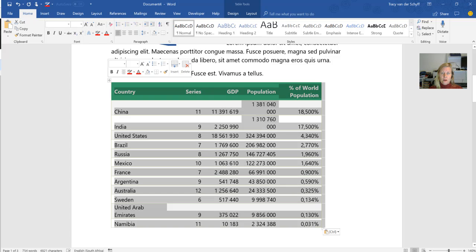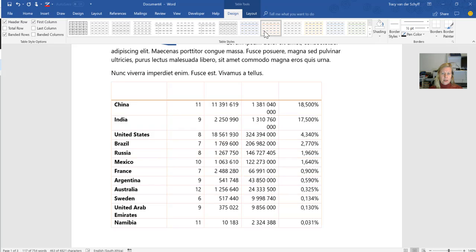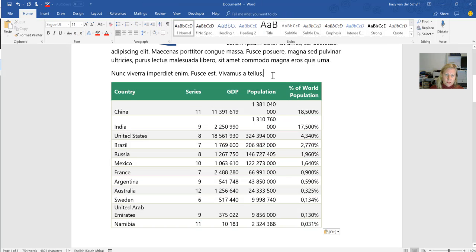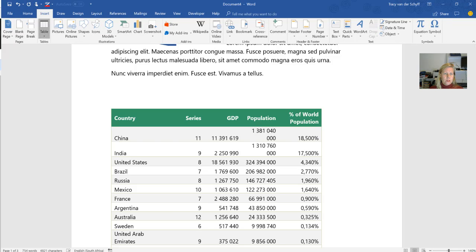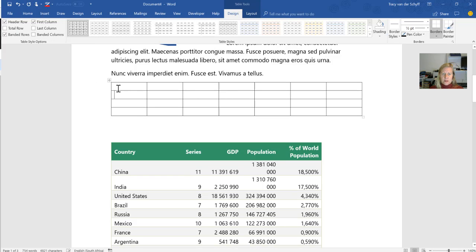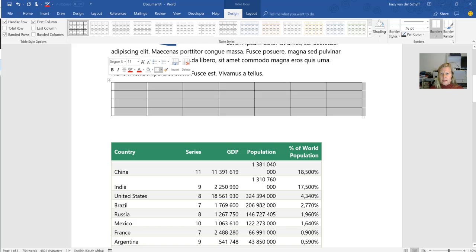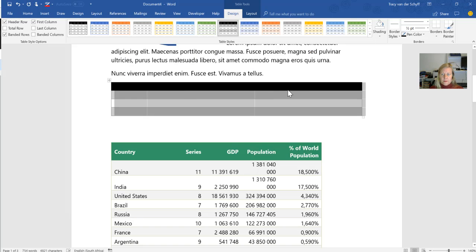But now once it's in Word, I can obviously then go to design as well and change the design or the layout of this table. I can also just insert a table from scratch. So if I go to insert table, I can also choose how many columns and how many rows it must have. So once I've got that set up, I can then select this again and I can go to the design or the layout tab and say, I want it to look like this.